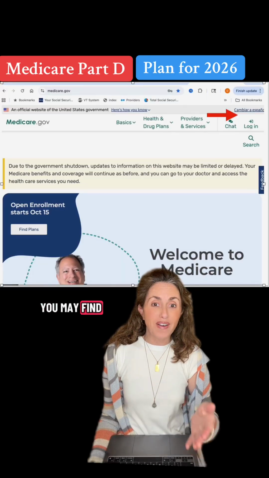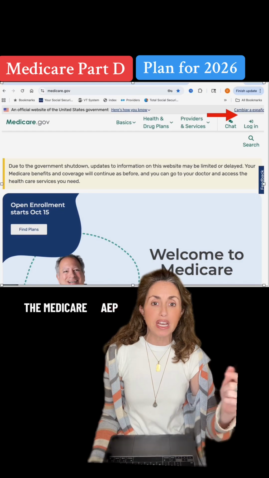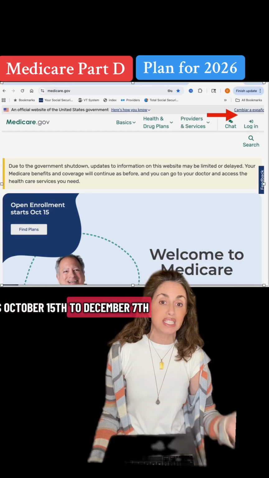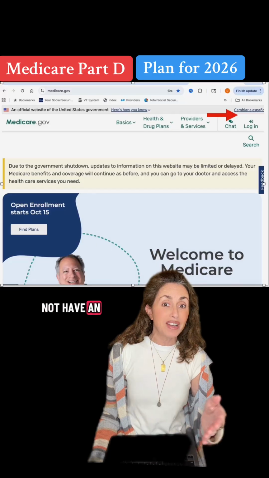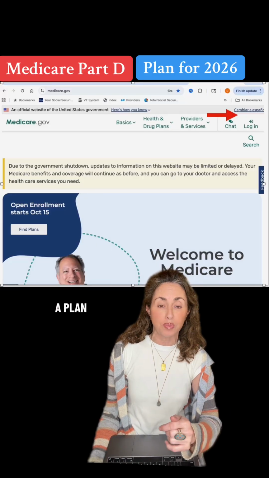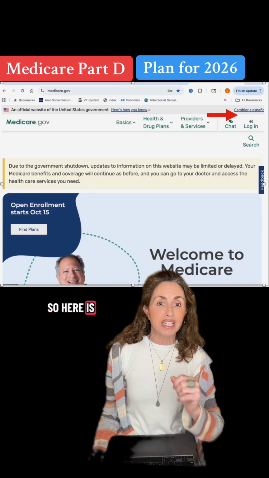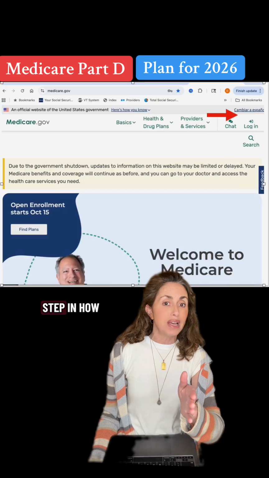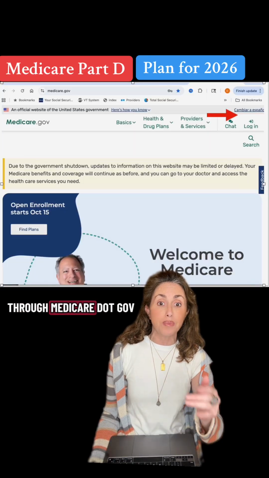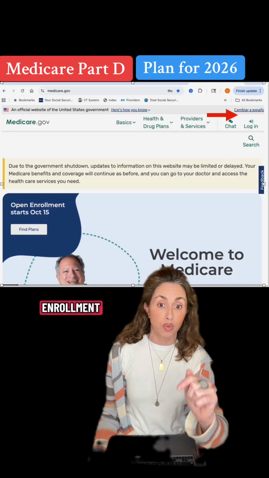A lot of you may find this year with the Medicare AEP coming up, which is October 15th to December 7th, that you do not have an agent that's going to enroll you into a plan, and you may find that you're on your own with this. So here is a step-by-step on how you should navigate through Medicare.gov to do your enrollment.